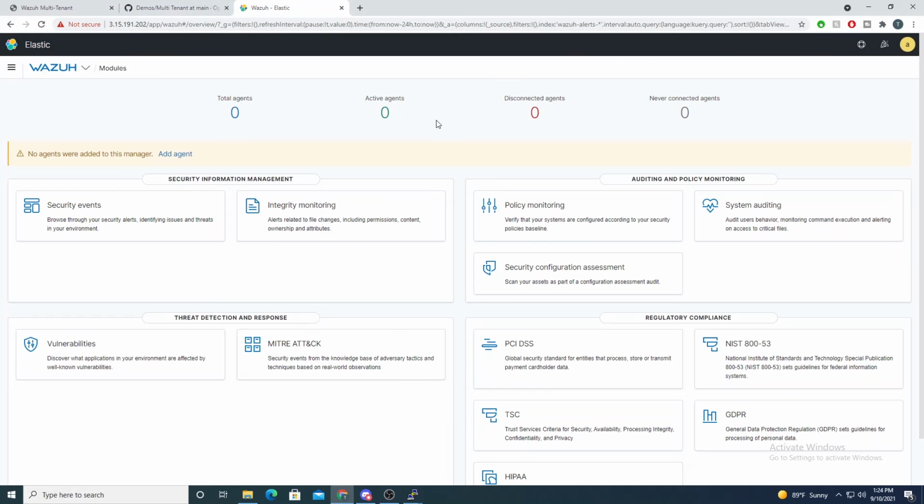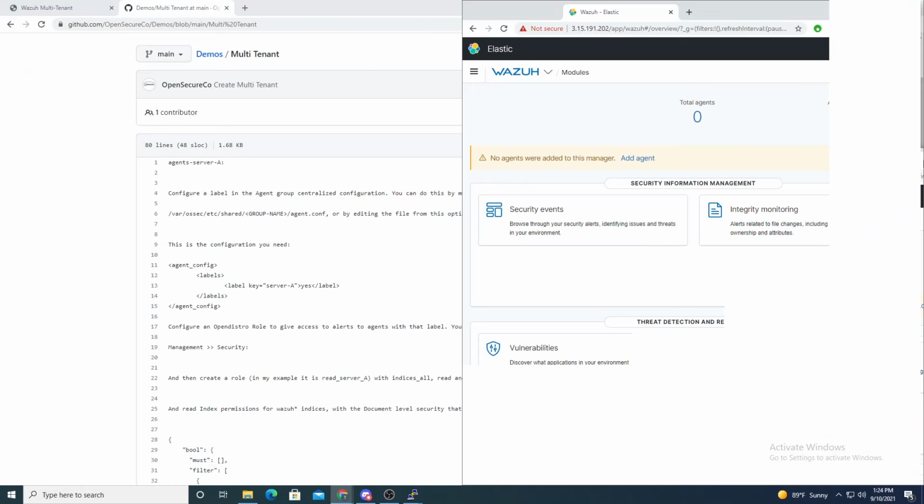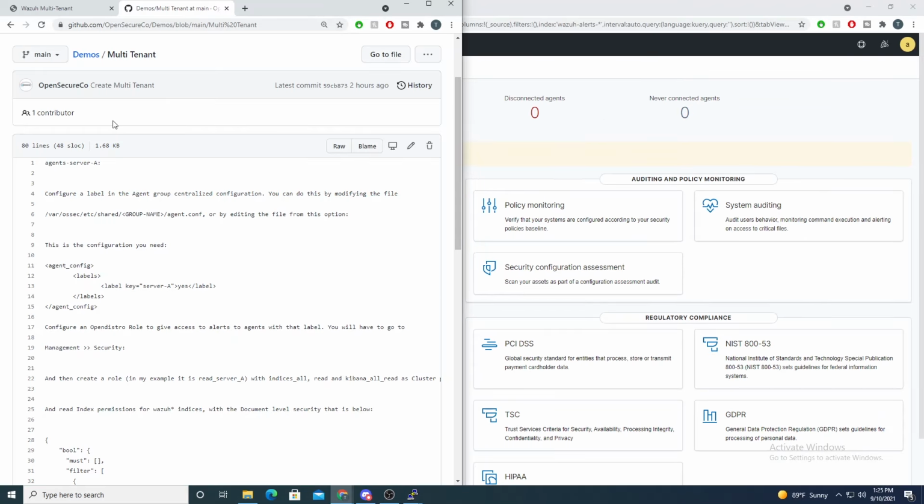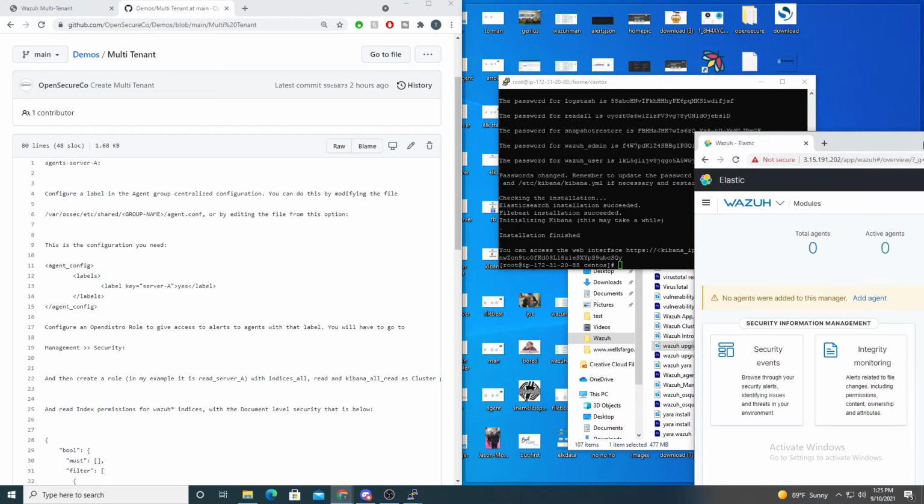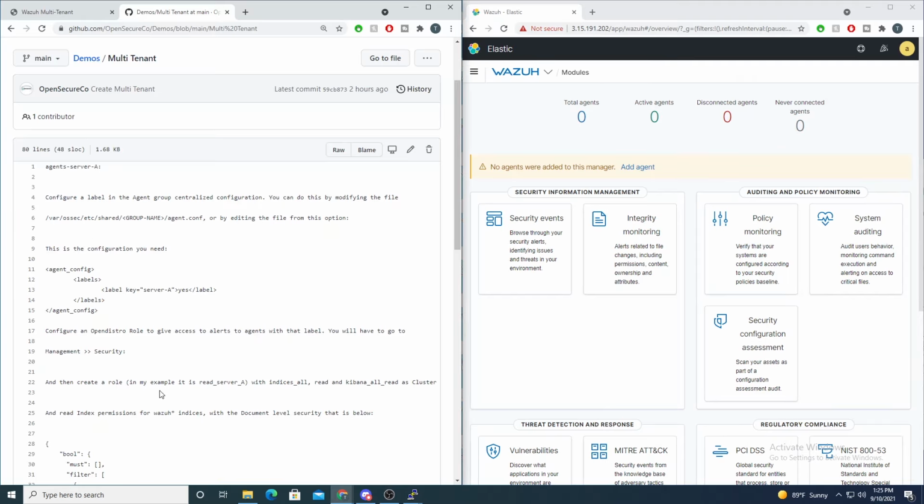And all right, so I have a freshly spun up Wazuh manager and OpenSearch cluster. Let me throw this off to the side. I'll also link to the GitHub here so you can follow along. And we'll have to take a few steps in order to make this possible. The first step is we need to create individual groups for our Wazuh agents. So our server A will get group server A, and then server B will get group server B.